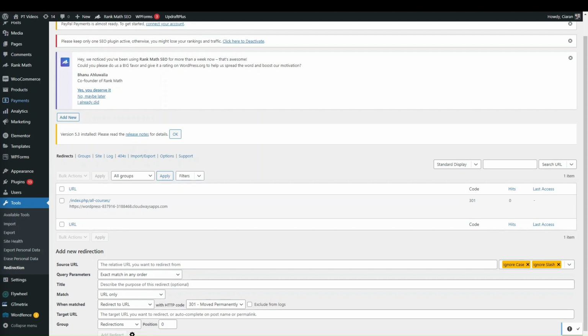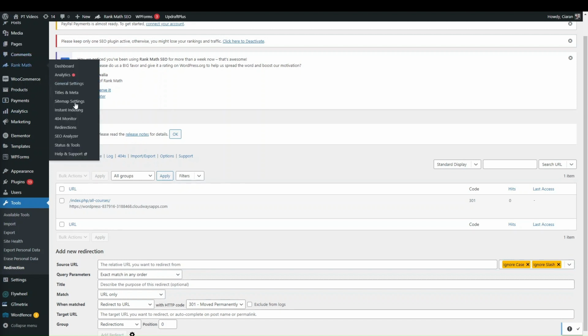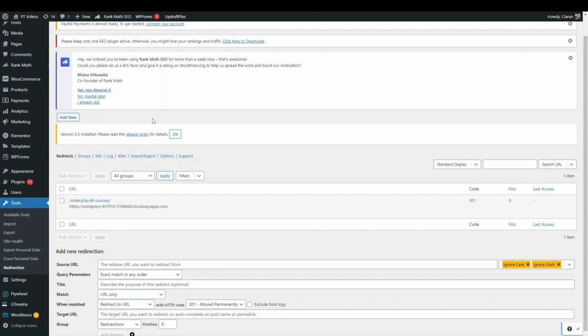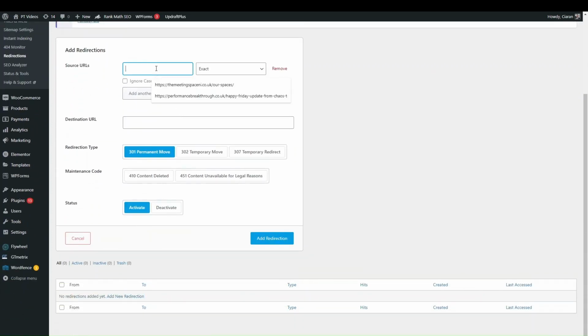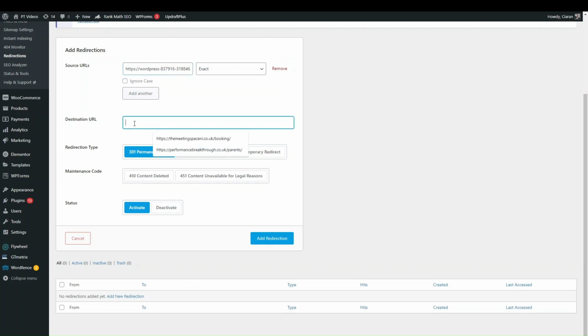Other tools you can use to set up redirects are tools like RankMath. So RankMath has a redirections module, and this is free. This isn't part of their paid platform. This comes free with the plugin, but it's the same thing. So once you have RankMath installed, you go into redirections, and you want to click on add new redirect, and again you want to give it the source URL, and then you want to give it the destination URL.